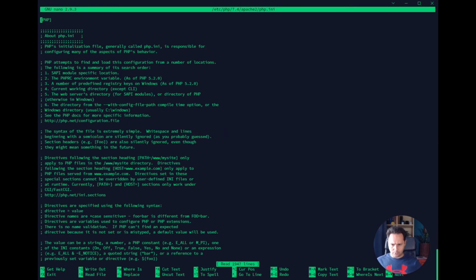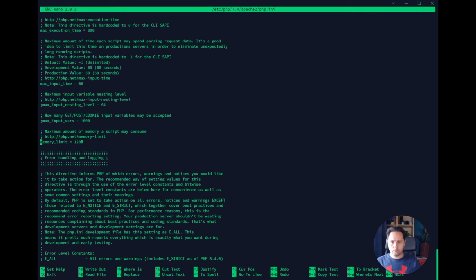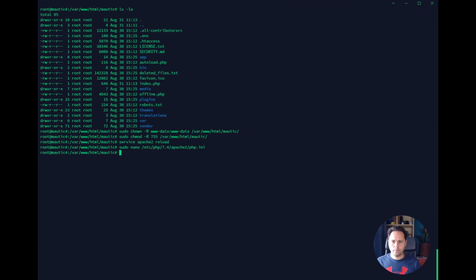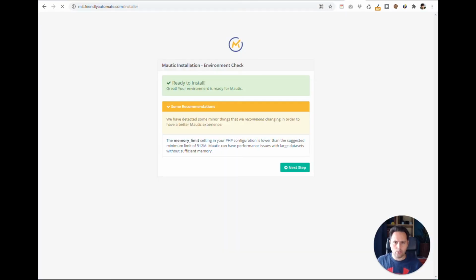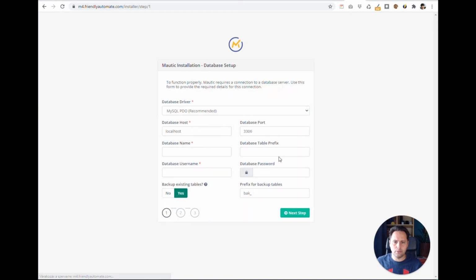So let's go back to our Apache and look for the memory limit. Indeed, it's 128. I don't know how I missed it. It should be 512. Okay, so let's reload Apache as well. Okay, so let's go back and see what it says now. Okay, now it's perfect. Your environment is ready to go.